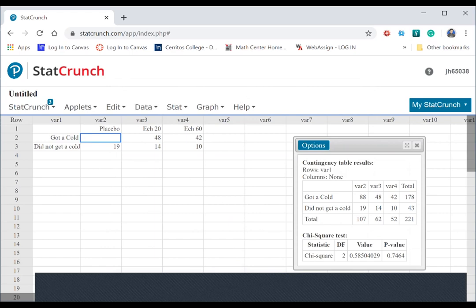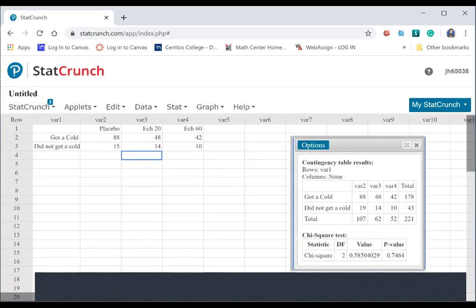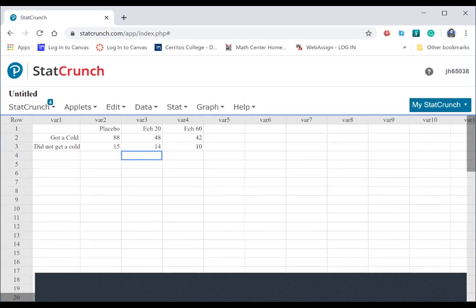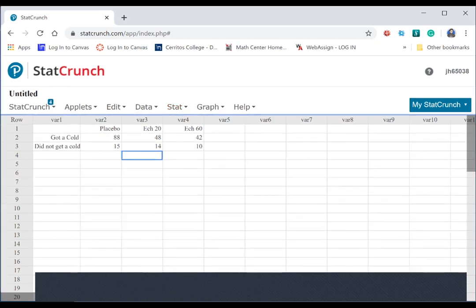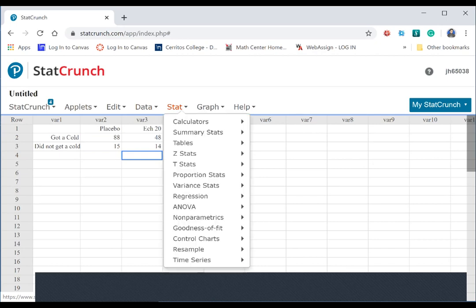Okay, so placebo is 15. Oh, no, that's correct. Oh, I put in 19. That's the problem. This should be 15. Put it in wrong. Okay, that's correct. Okay, so that just gives me the counts. Okay, so we're getting closer here.